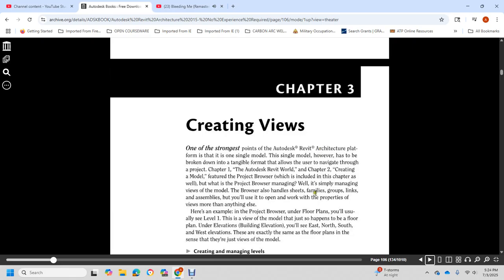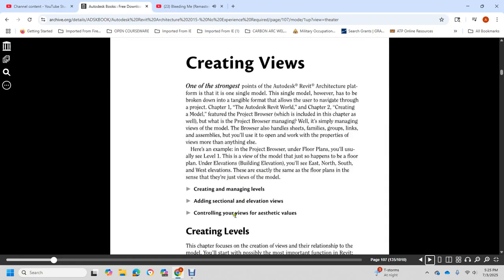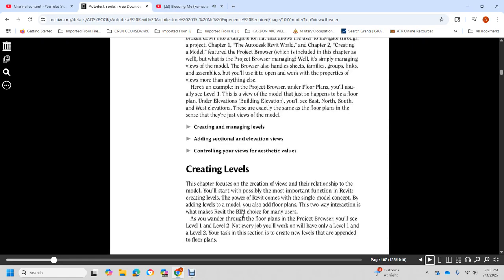Here's an example of the project browser, under the floor plan view with level one, and the floor plan view. Under the elevations, building elevations, you have the east, north, and southwest elevations, exactly on the same floor plans, from creating and managing levels to adding sectional elevation views, and controlling the views' aesthetic values.